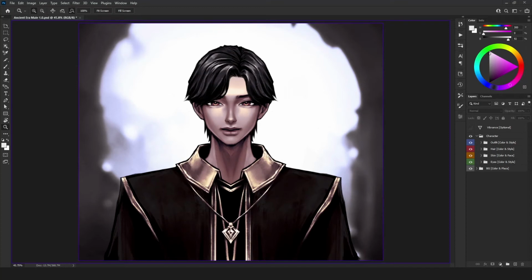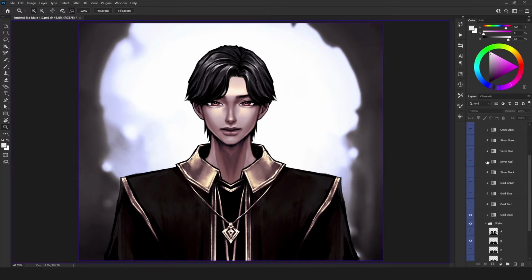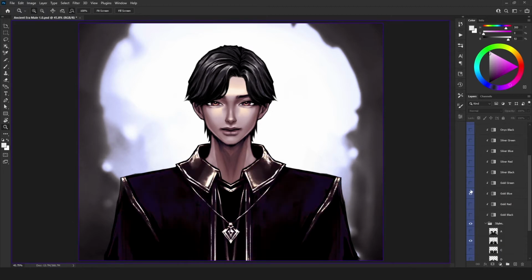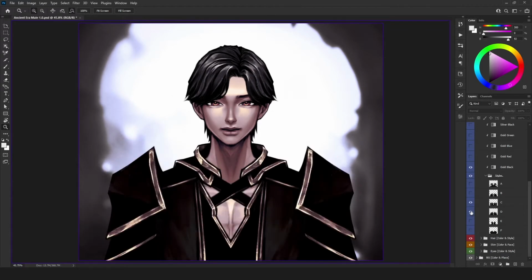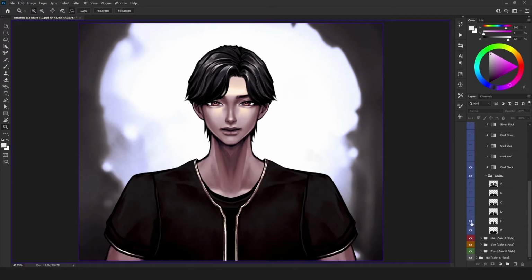Each folder consists of color presets and styles to choose from. And it is color-coded as well for ease of use. These are the default outfit colors. You can add a custom one if you want. And the styles to choose from.